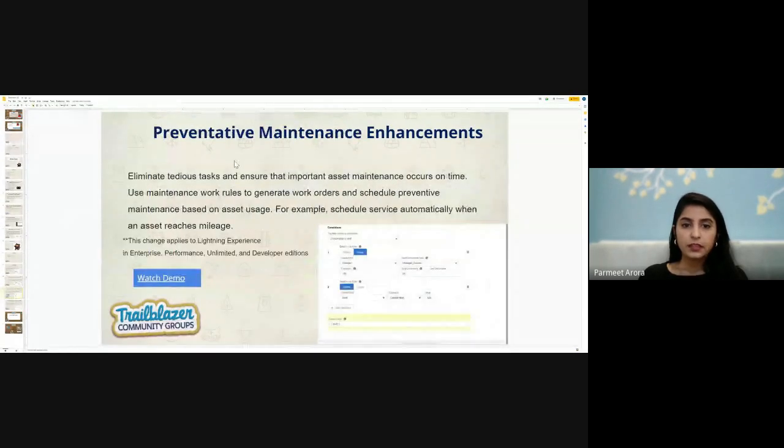Okay, then next come preventive maintenance enhancements to eliminate tedious tasks and ensure important asset maintenance occurs on time. Use maintenance work rules to generate work orders and schedule preventive maintenance based on asset usage. For example, schedule service automatically when an asset reaches a certain mileage. To know more about this, we'll watch this demo.